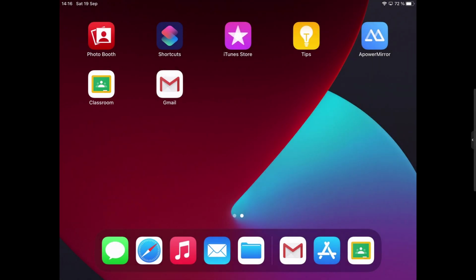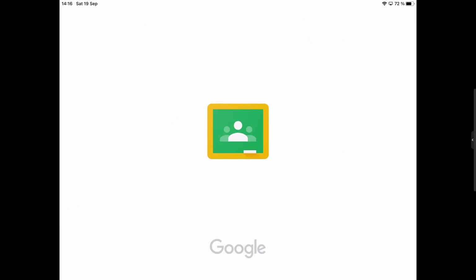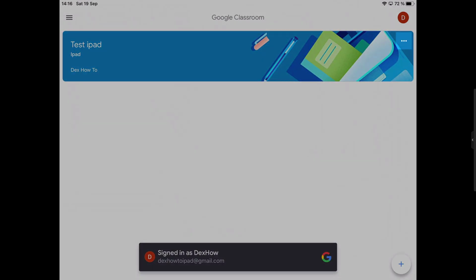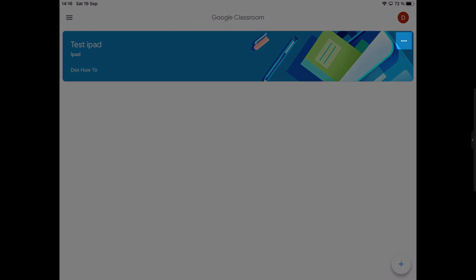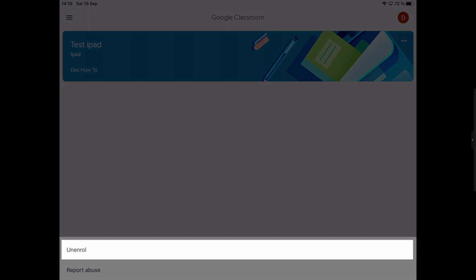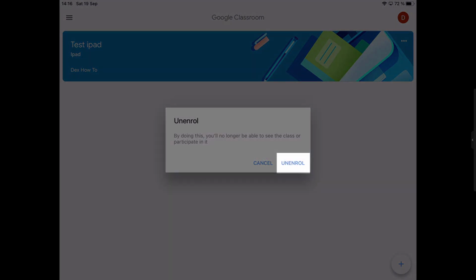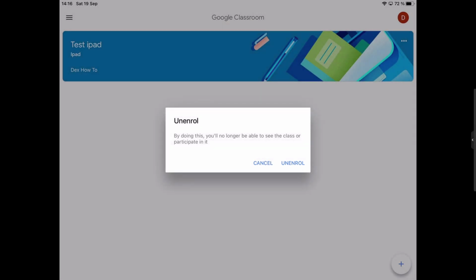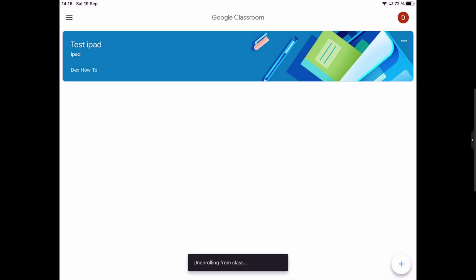Open Classroom app. On the class, tap More and then tap Unenroll. Tap Unenroll to confirm. You have left the class on your iPad now.